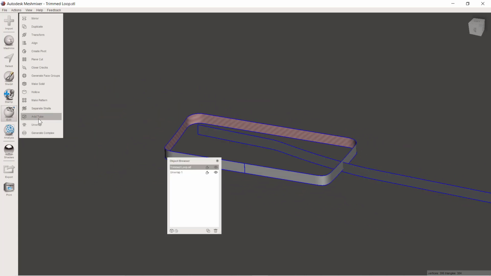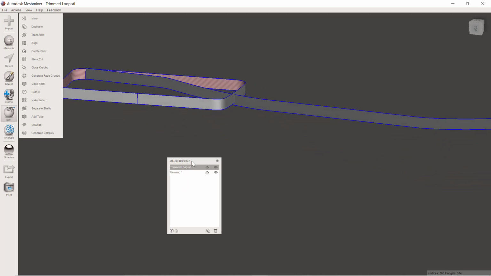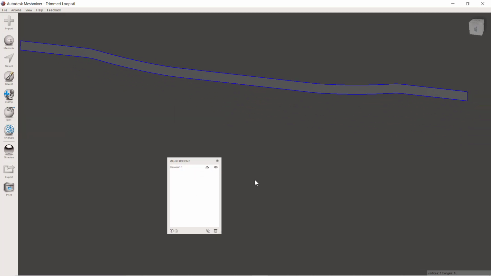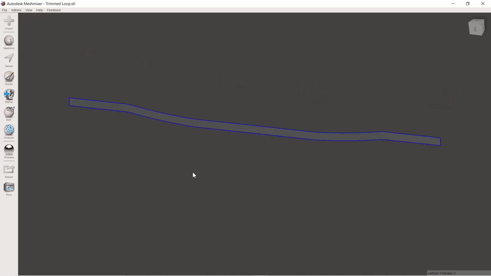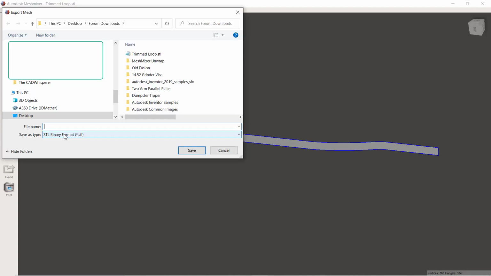I'll say accept that, and then I have a choice. I can keep both the original body and the unwrap, but I'm going to tell it I want to delete the original, and that leaves me with just the unwrap. Okay, then I'm going to export this. I had to make sure that I select this first, and then I'll do file export, and I'll give this a name. Let me call this unwrapped loop.